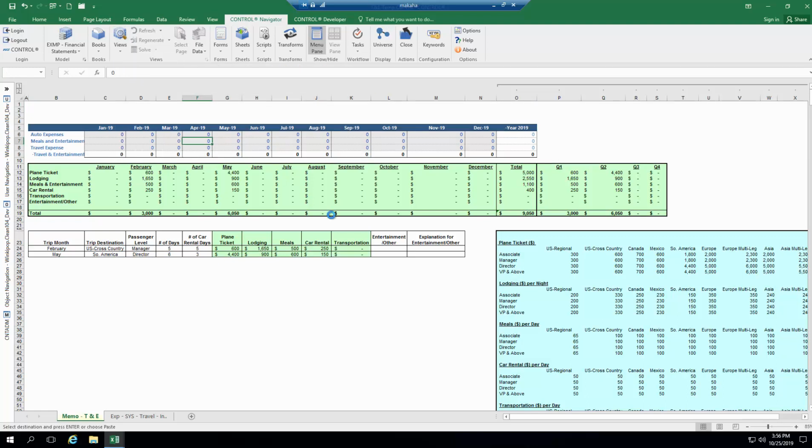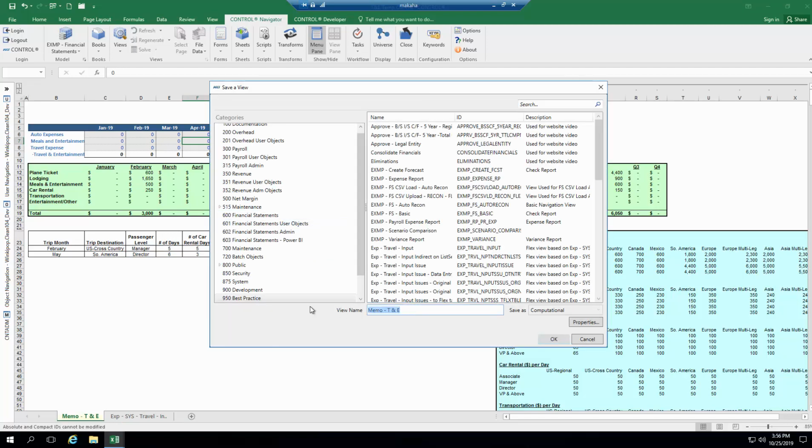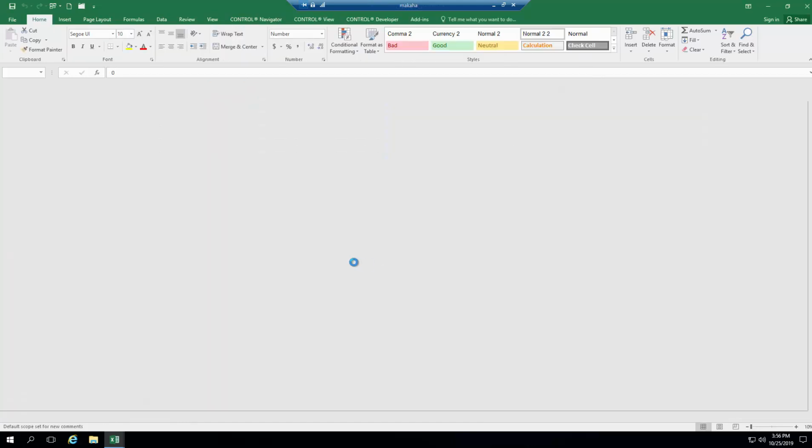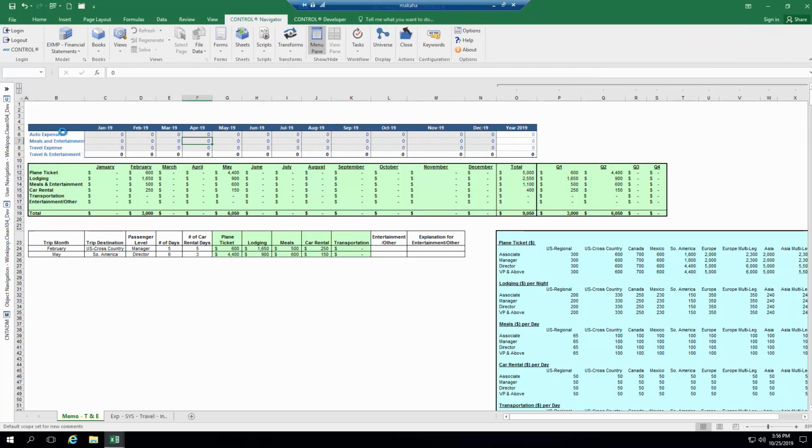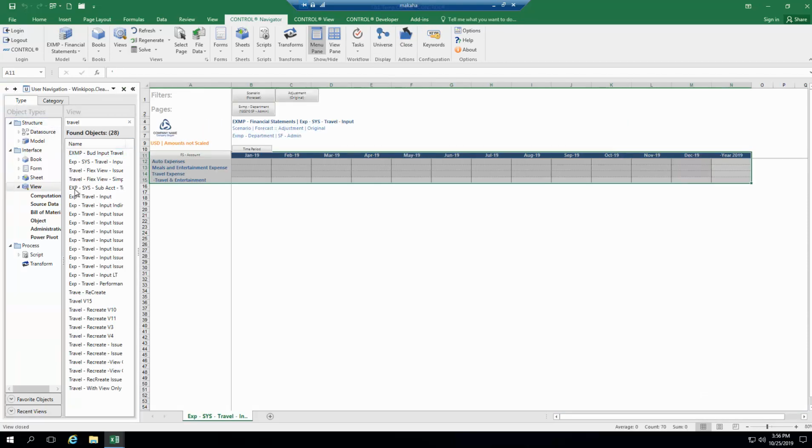So you don't get this option to save, and you have a save. I'm going to name it travel, and put a version 15. Okay, so now I've put a control flex view on top of my Excel report. So let me close this and open it. Turbo 16.